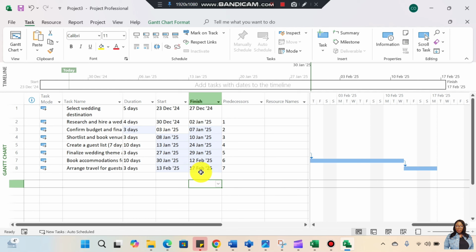All right, so in subsequent videos, I'm going to show you how to allocate resources, what the predecessors column is used for, and basically how to customize your project management document so that you have more flexibility and you get to enjoy more of the magic from Microsoft Project.